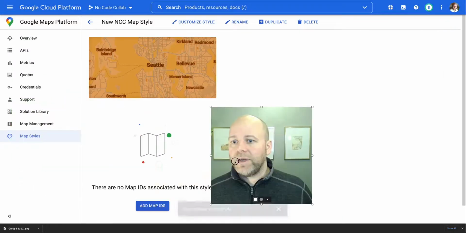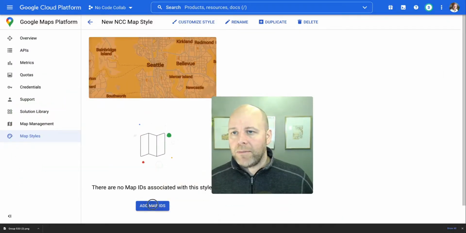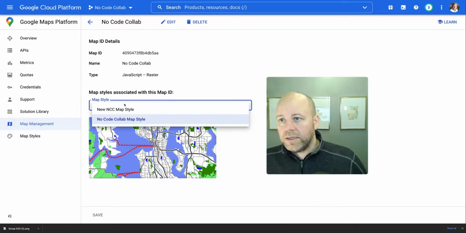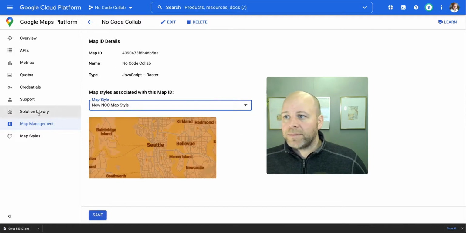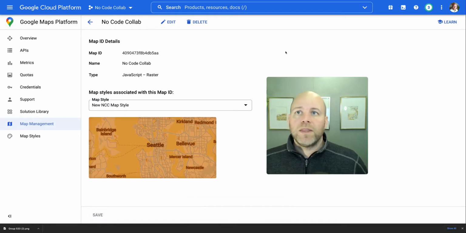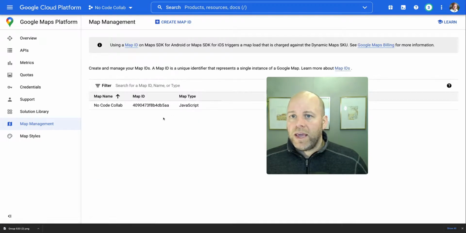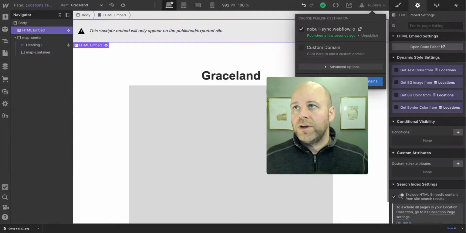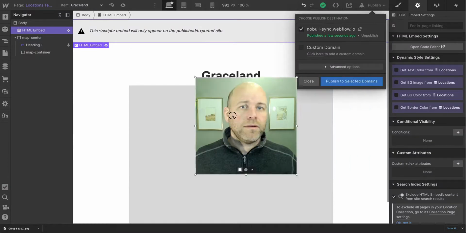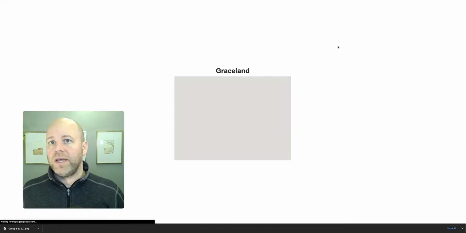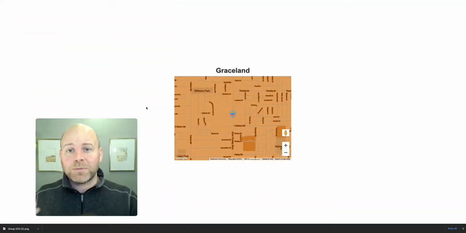And now all I need to do is come over. I can add my map from right here and say I want it to be on that. So now I can do the new No Code Collab map style. So map management, map style is No Code Collab. I save that off. My map has been saved and it can take a minute or two, but eventually your map style should update. So it took about 2 minutes, but now you can see that I've got a new map style loaded in.